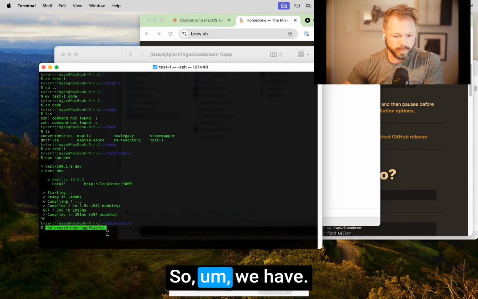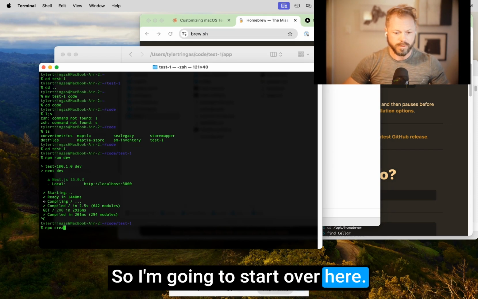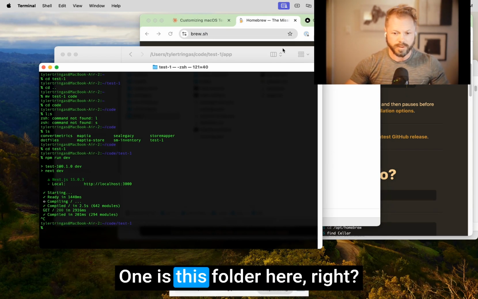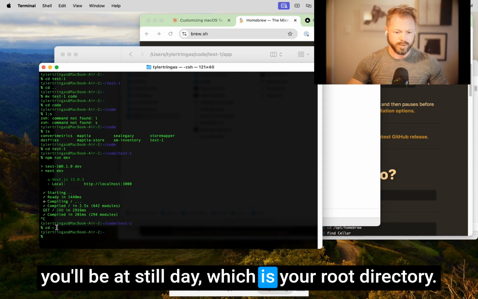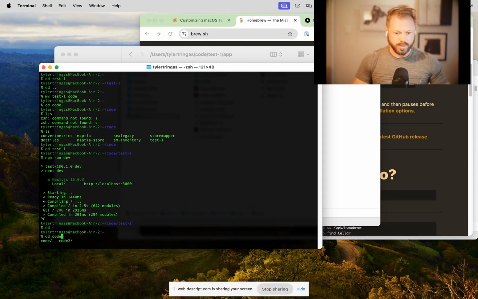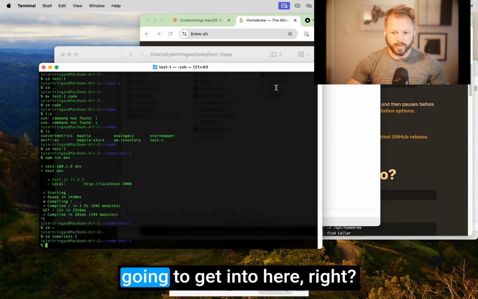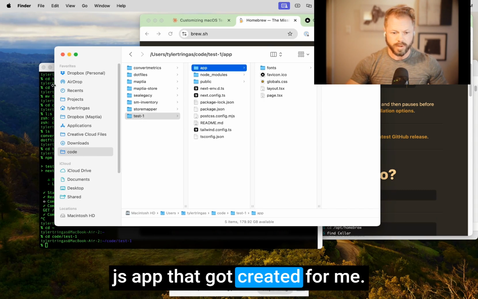So I'm going to start over here. You can see here that I'm in this test1. Test1 is this folder here, right? So again, if you just open up a fresh terminal, you'll be at tilde, which is your root directory. So I would go cd code and then test1. So that's how I'm going to get into here, right? Root directory, code, test1. This is my Next.js app that got created for me.